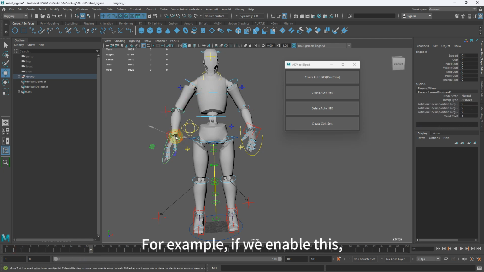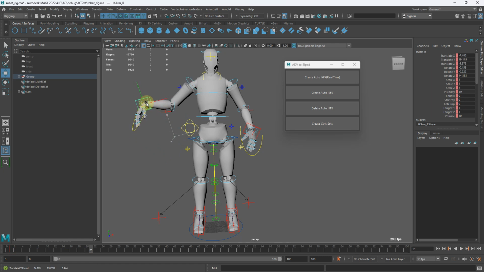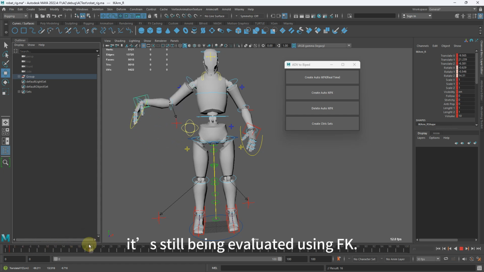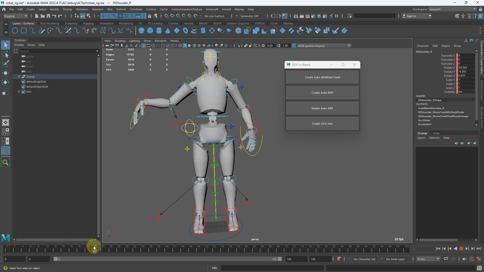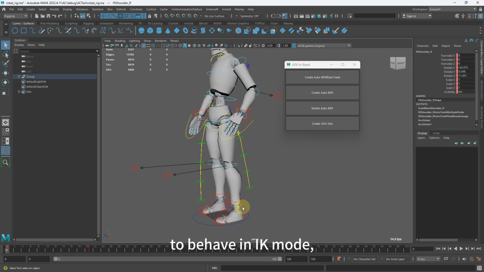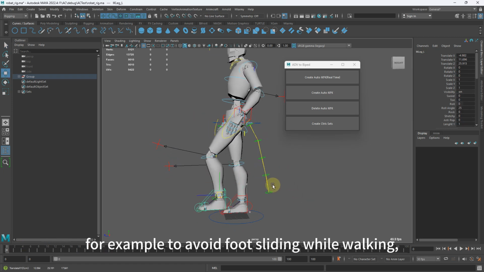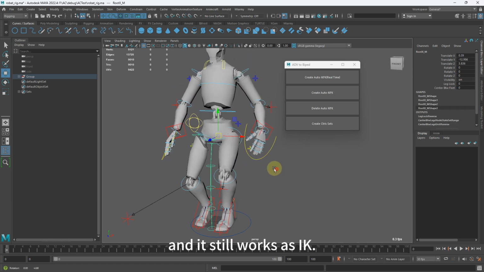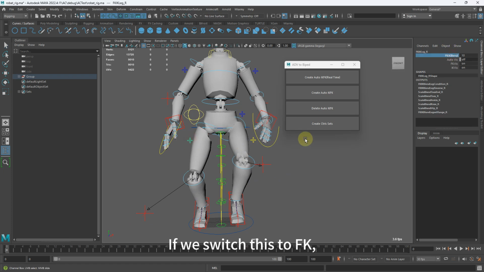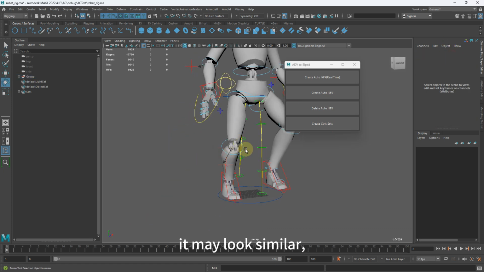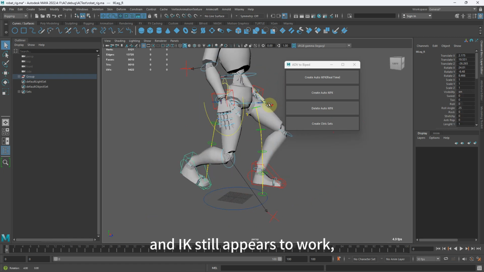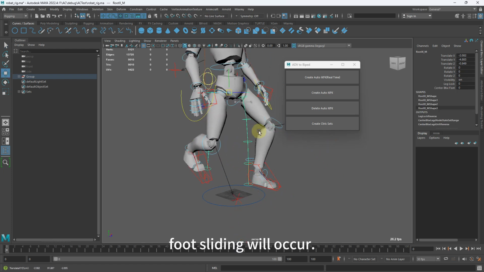For example, if we enable this and lift the leg, then keyframe it, it's still being evaluated using FK. If we want the feet to behave in IK mode, for example, to avoid foot sliding while walking, we can move other controllers, and it still works as IK. If we switch this to FK, and then animate, it may look similar. And IK still appears to work, but when you keyframe animation, foot sliding will occur.